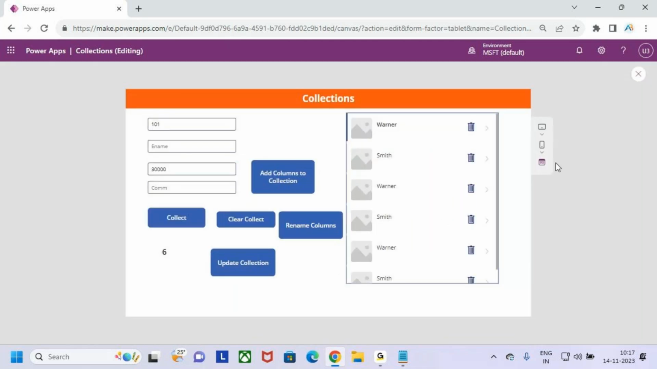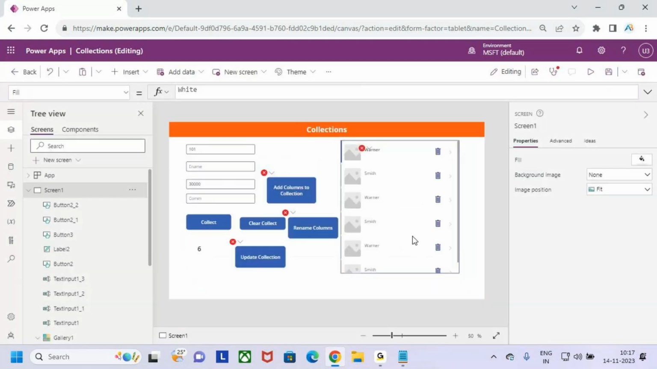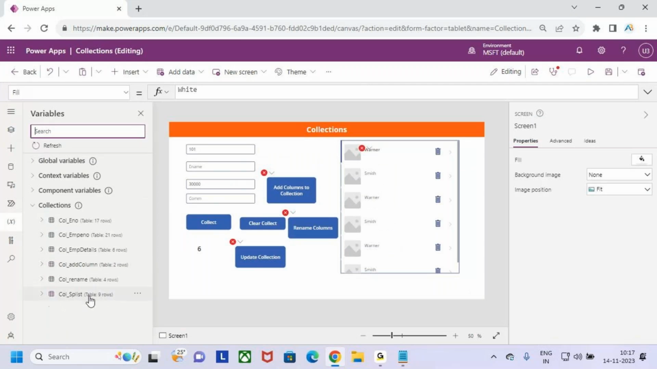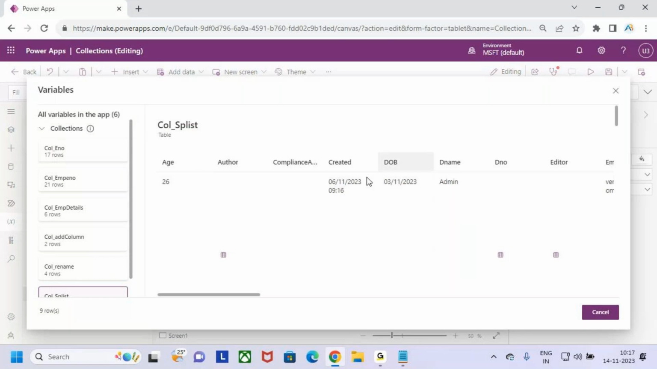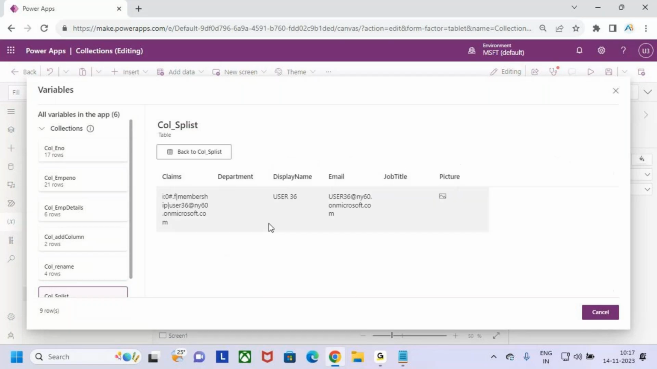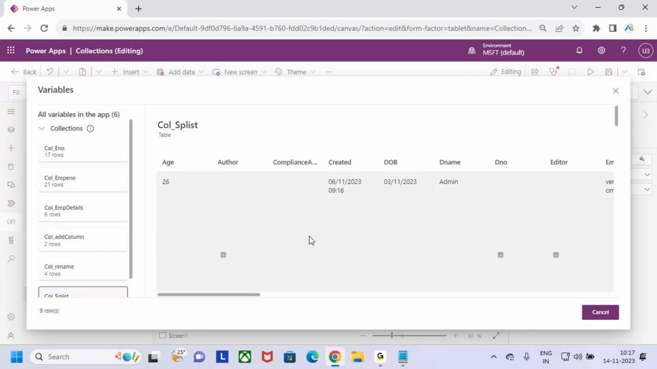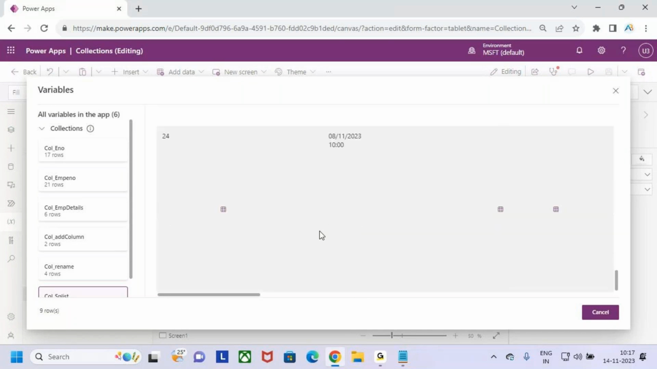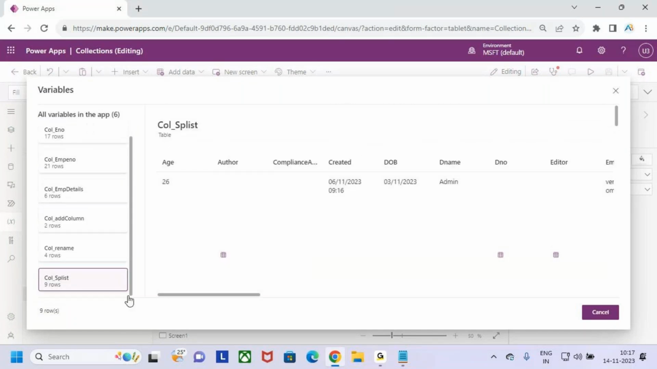Click on this collect button. Now it is going to add one new collection. What's the collection name? SP list. Now go to this. Now see, I'm having some data here, guys. Whatever the data that is there in the SharePoint list, that data we are able to show in the collections. See, totally there are 9 rows in this collection.